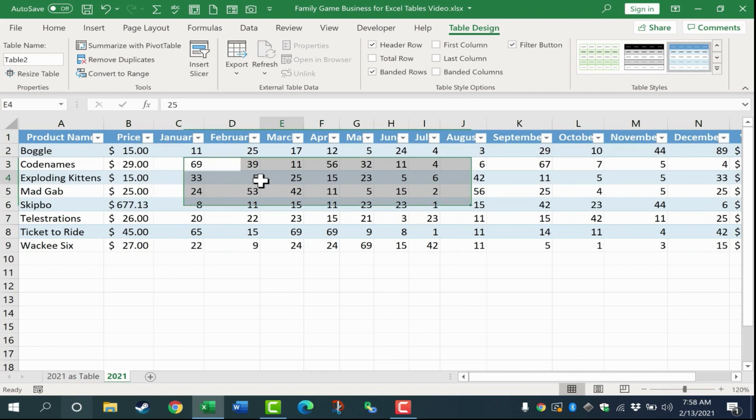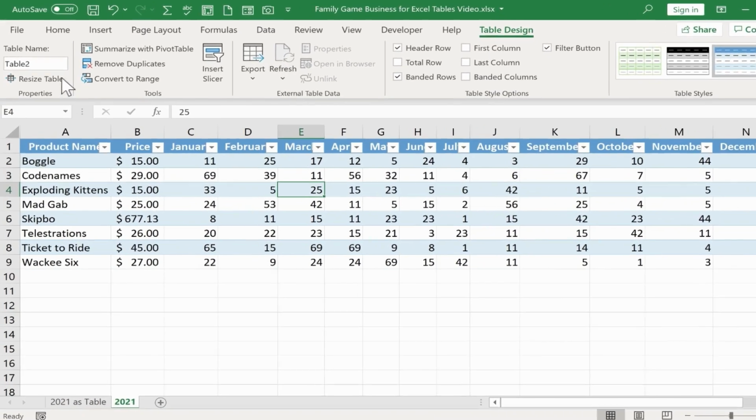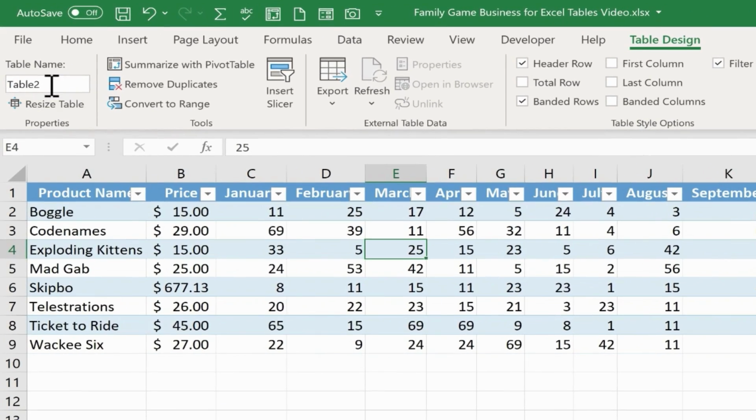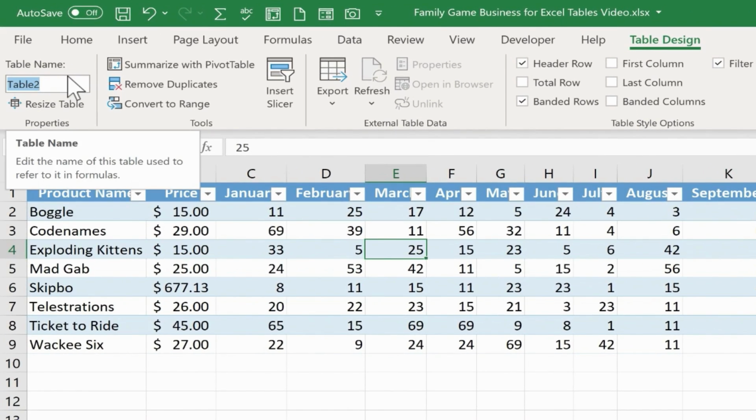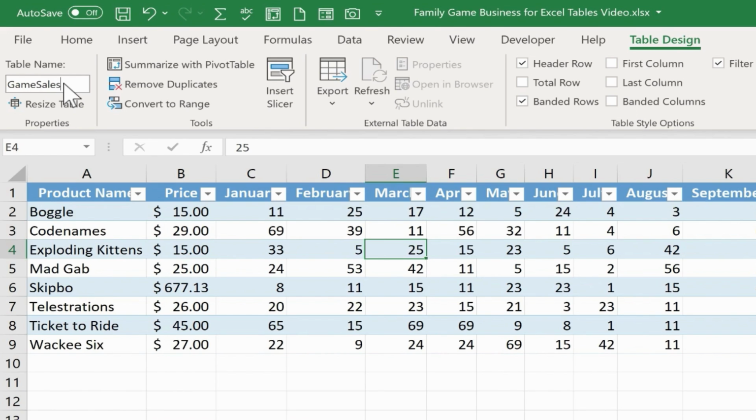As long as you have selected at least part of your table, you'll see the Table Design tab here at the top. With the Table Design tab selected, it's a good idea to now go to the Properties group and give your table a name. And the name should have no spaces in it. And while it's not totally necessary to name your tables, it can come in handy later if you want to use formulas using your table, and also there's some other reasons it might come in handy. So it's a good practice to get into of naming your table.